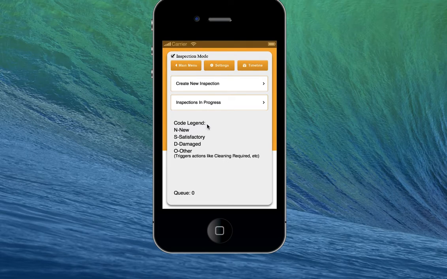Now, the code that we use, the legend, is N is new, S is satisfactory, D for damaged, and O for other. The other is similar to what's in actions in the photo inspection mode, and that triggers things like cleaning required, maintenance required, or other things where you need to take some action. If you'd like to keep it as just other, you can just select other as well and then use it for your own purposes. So let's move forward and do an inspection.